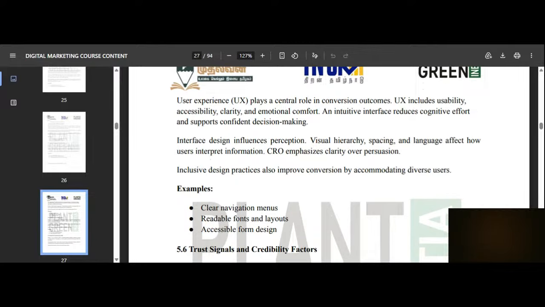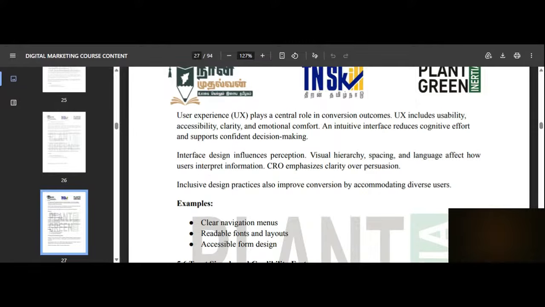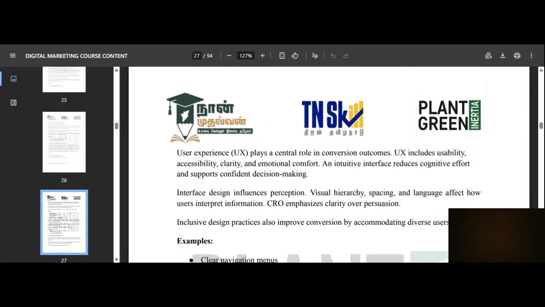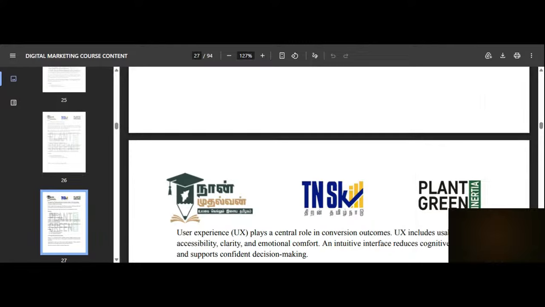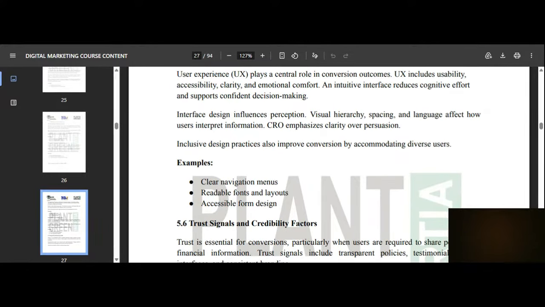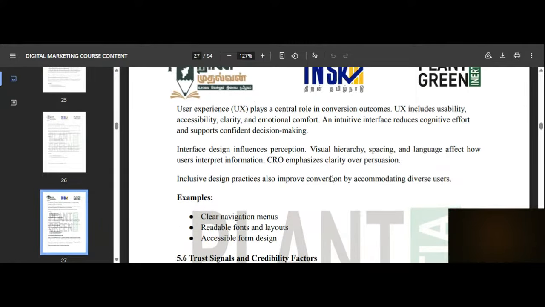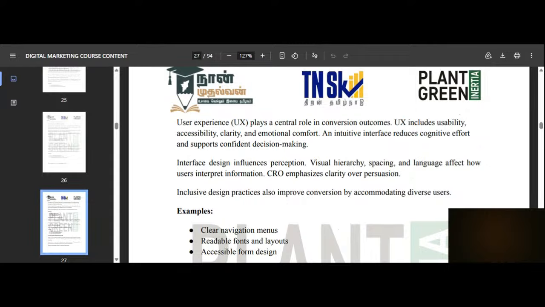Now, this part is very important. Go on and take notes for the user experience and interface design. Take 2 to 3 minutes. Take down notes of what I have discussed so far in this module, as this is very important. And once you're done, I will go ahead with the next module.